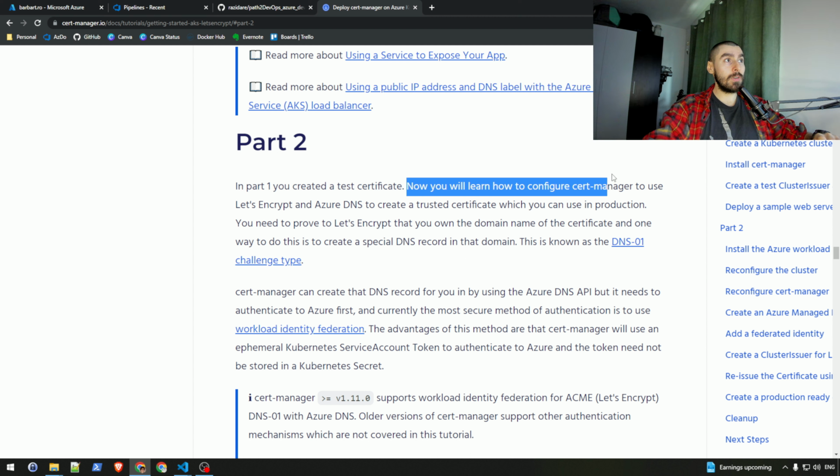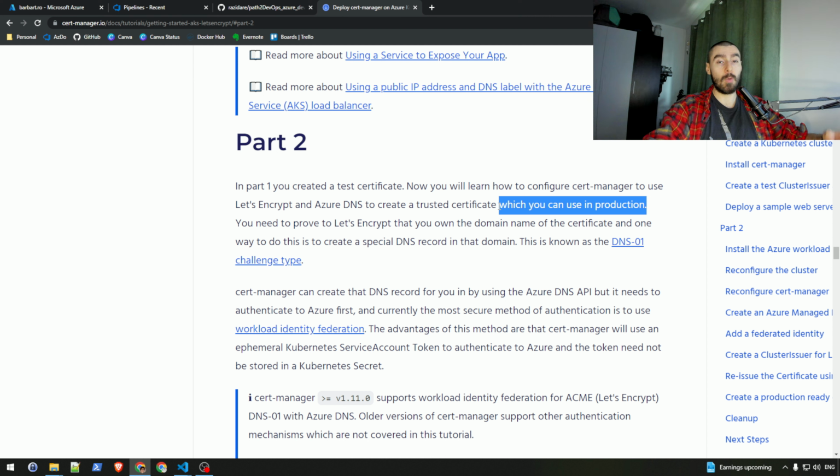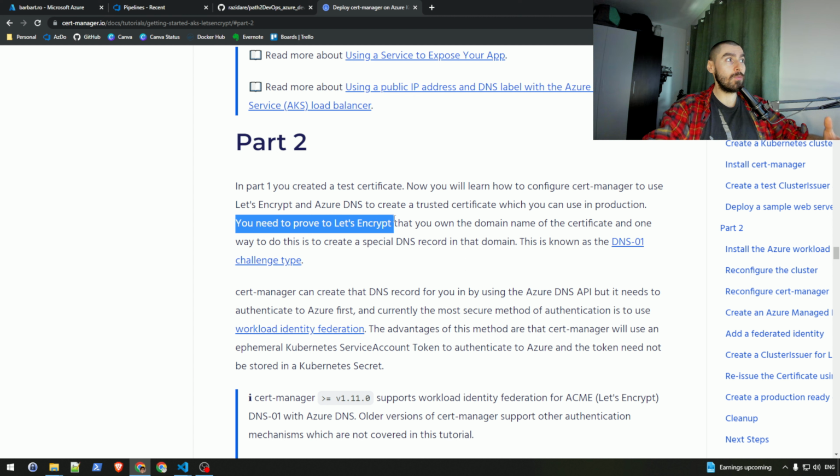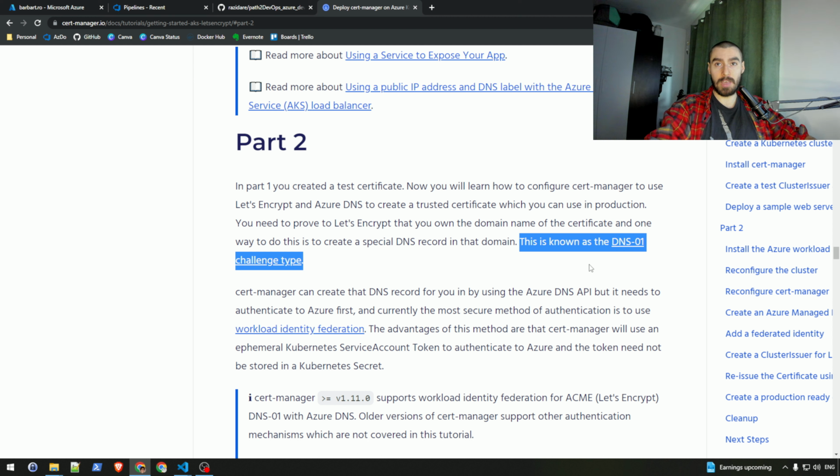Right now we're going to configure Cert-manager to use Let's Encrypt and Azure DNS in order to create a trusted certificate for us, which we can use in production, basically securing our website with that certificate. And the way it works is we need to prove to Let's Encrypt that we own the domain, and then it will generate the certificate for us. If we prove that we own the domain, it will say, okay, I will generate a valid certificate for you for that domain name. And this is known as the DNS 01 challenge type. Okay, and we'll get into this a bit further into the video.